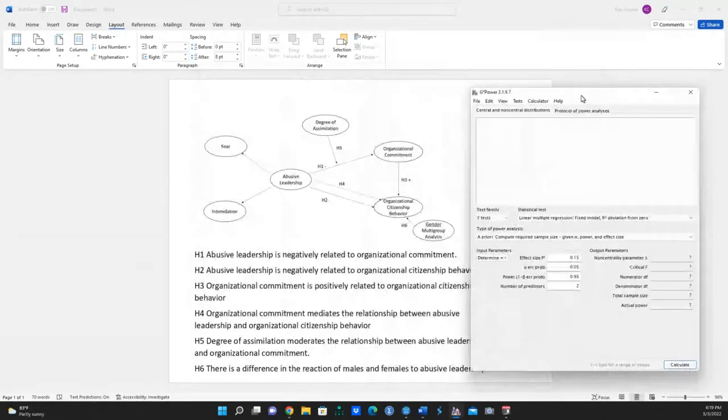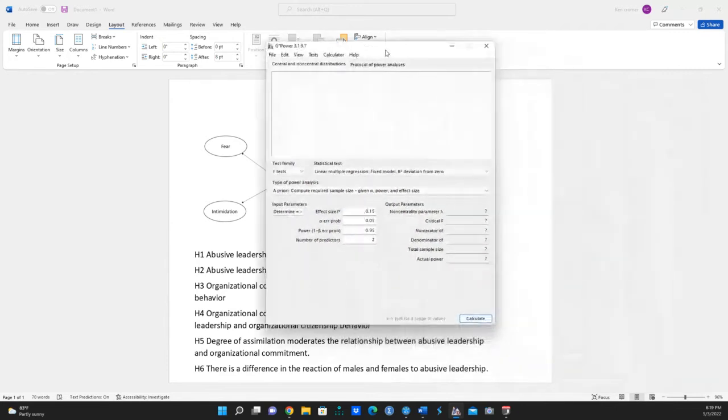You see here in this model, this is a second-order construct, so it's not a measured variable. So we have fear, intimidation, degree of assimilation, and organizational commitment. Those are our 4 predictor variables, all predicting organizational citizenship behavior. So down here in the number of predictors, we're going to change that to 4. The rest is where we want it.